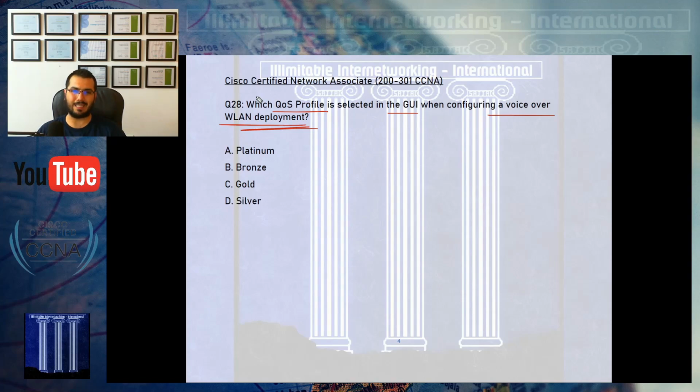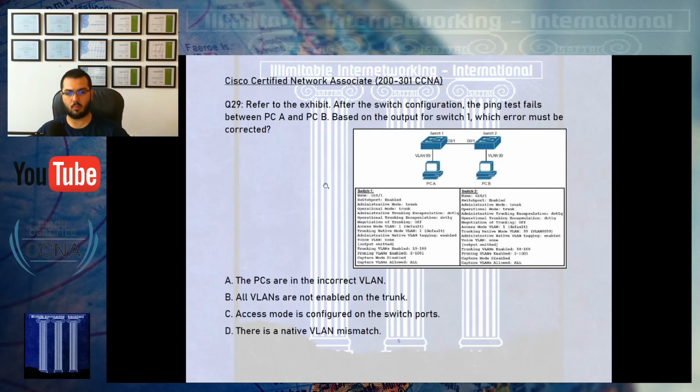that it might be the platinum profile that you need to apply in the GUI of a wireless LAN device when you configure voice over WLAN deployment. So you can go with platinum right now, and I believe this is the most correct one for question number 28. If I had some real devices from Cisco, some live gear, then we would definitely have a definite answer. We could connect to that device and see, just like we do with routers, switches, and PCs. But for wireless devices, they need to be even more developed in Packet Tracer.